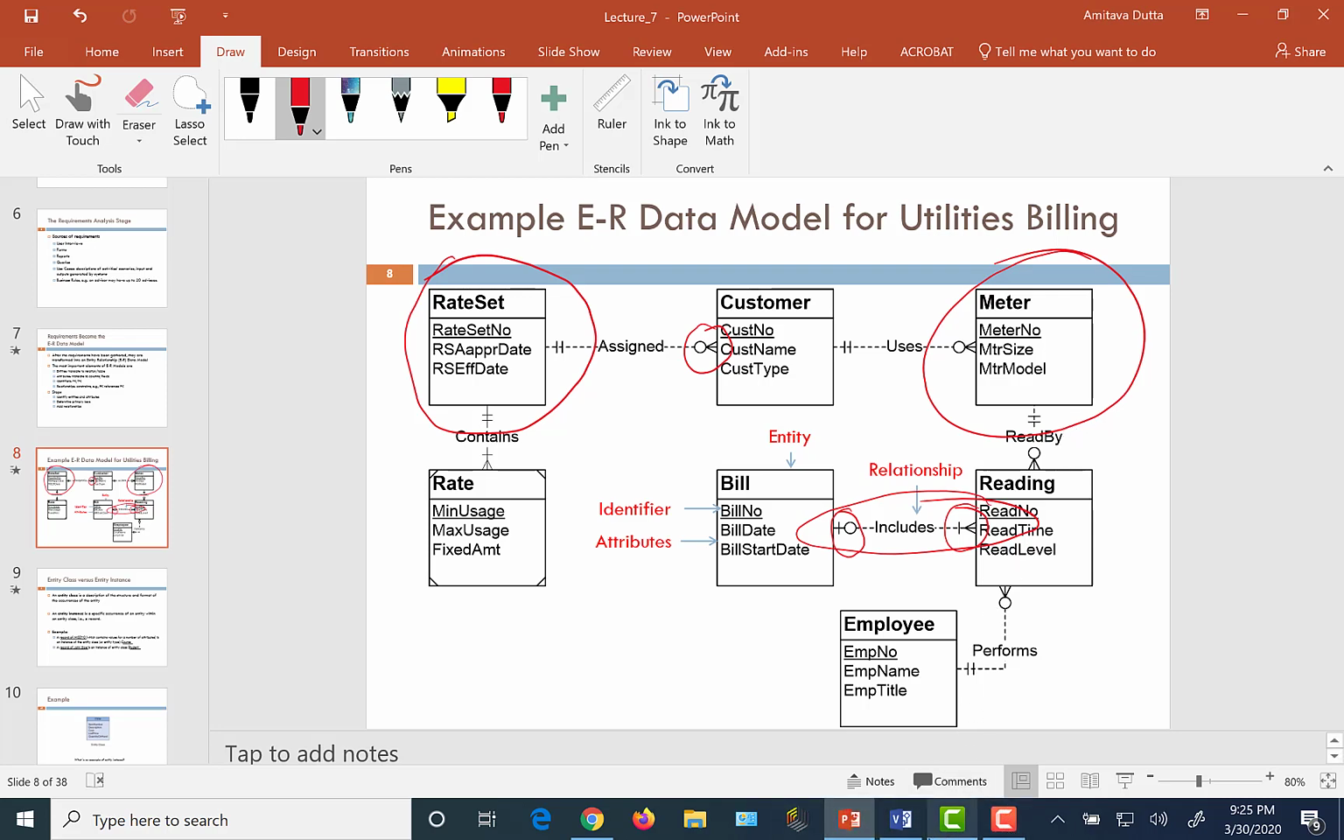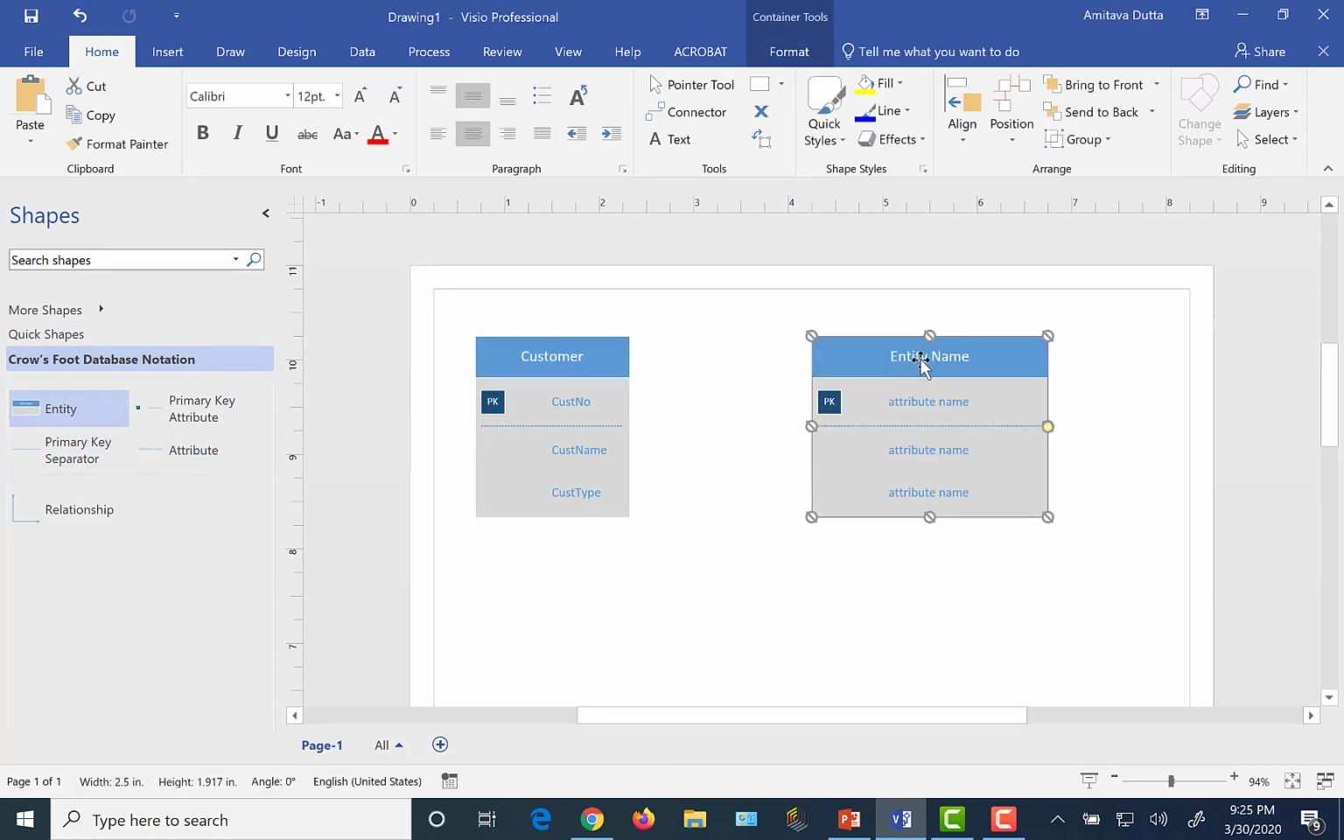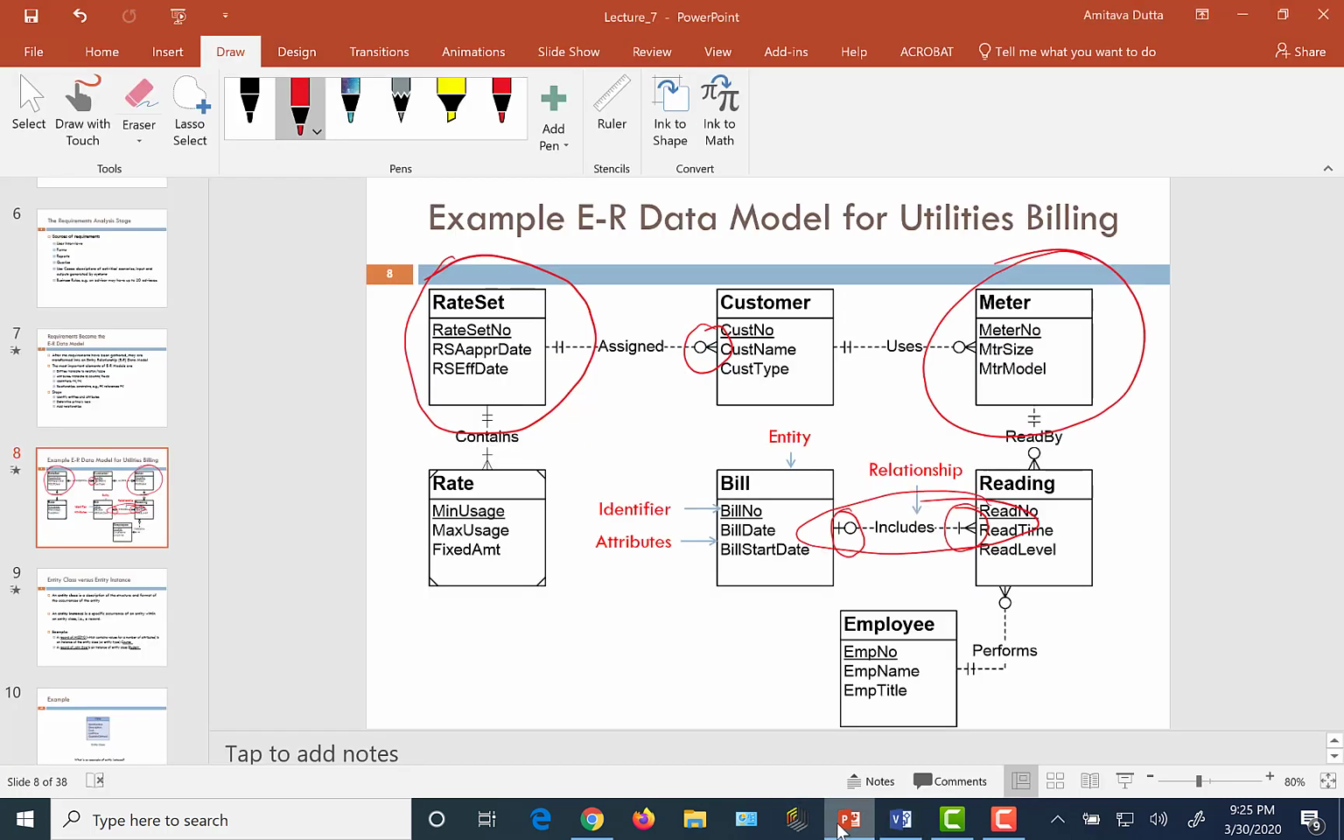So let's see, coming back to Visio here. Okay, so I drag another entity and I drop it here. So the name of this entity, I just clicked on entity name. I can double click on it too, but here's meter. That's the name of the entity. So just check. Yep, that's the name of the entity. The three other attributes are meter number, which is the primary key or the identifier, meter size, and meter model. So let's put in those attributes.